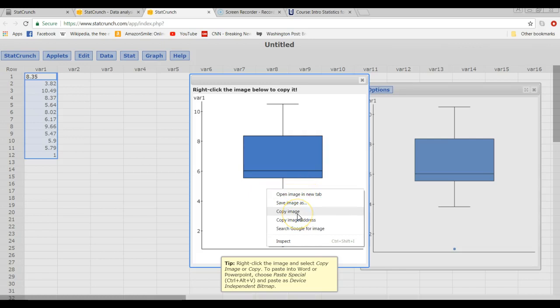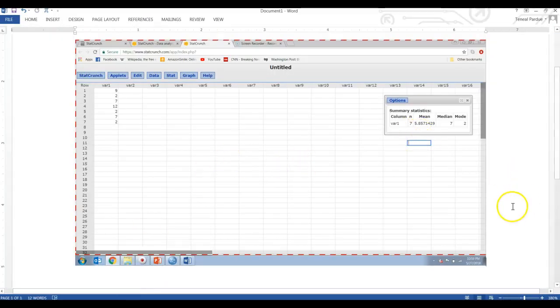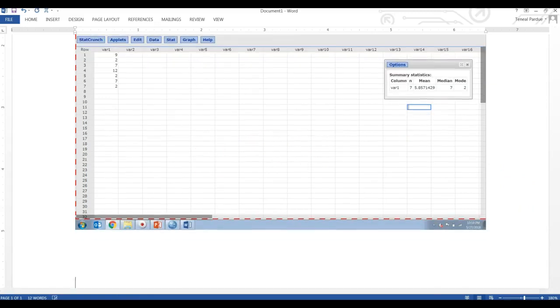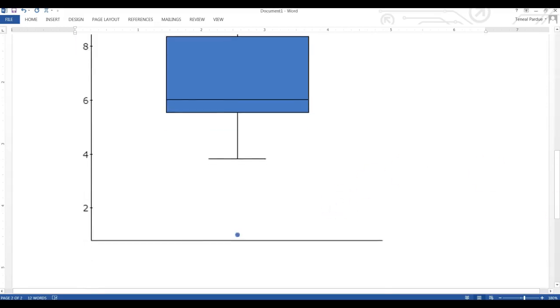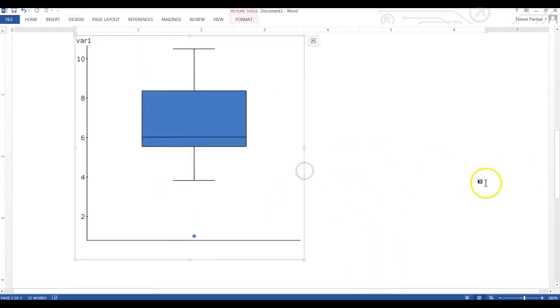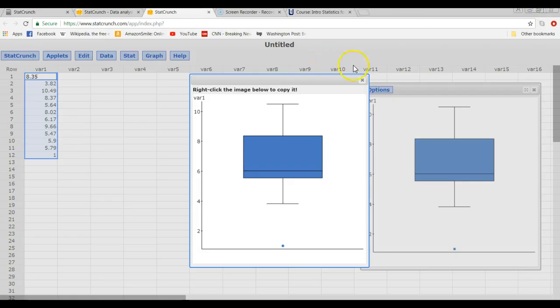Copy image, and then Control-Alt-V. So if we go over to a Word document, we would do Control-Alt-V and paste it as device-independent bitmap. All right, but just like before, you can always do a screenshot if you have trouble with that. All right, so back to our box plot.